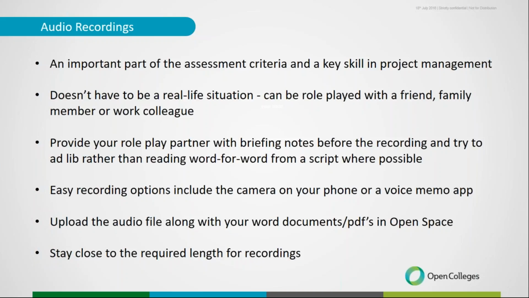The best way to record is you can just record using the camera on your phone. If you've got a smartphone, you can use the video and put it face down so that you're only capturing the audio, or you might have a dictaphone or a voice memo app or something like that that you can use, and then you simply upload the file along with your Word documents into OpenSpace for submitting.